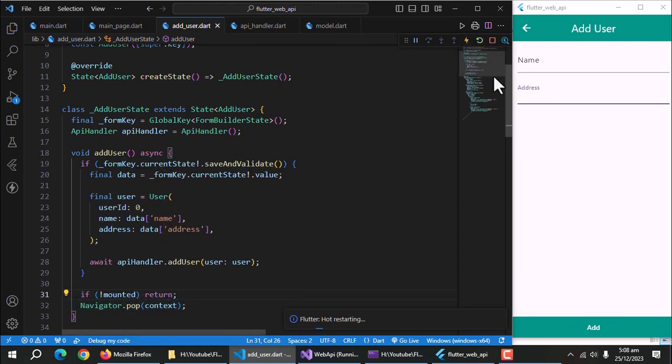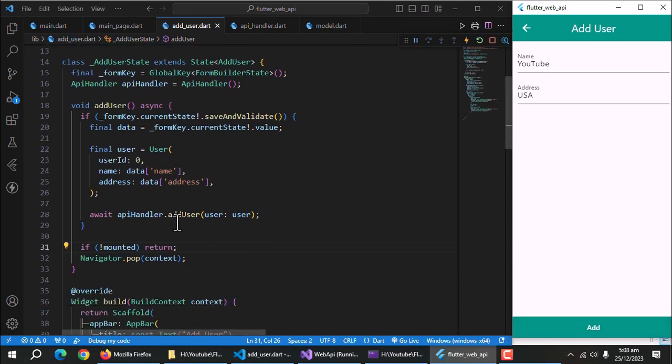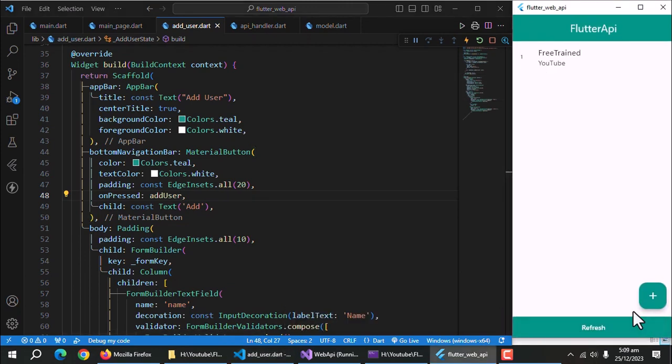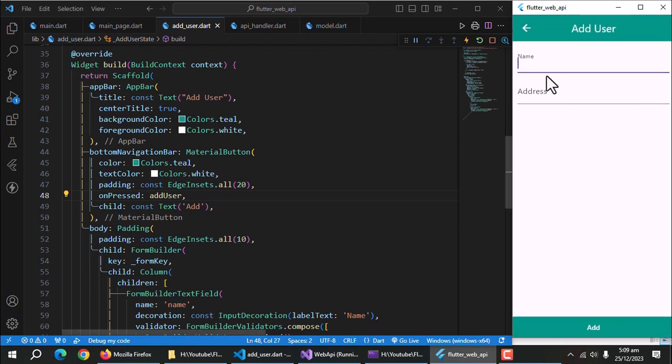Now refresh the app to test it out. Add username and address in fields. And submit. Sorry, we forgot to call addUser method on button press event again. Now, press add button again. Refresh, and our data is submitted successfully. And with this, our add user method is complete.